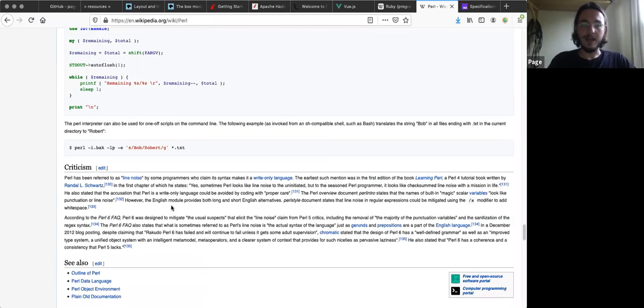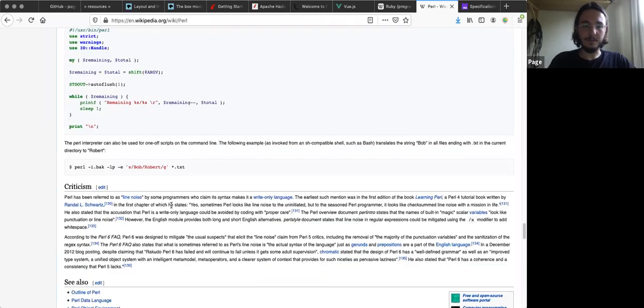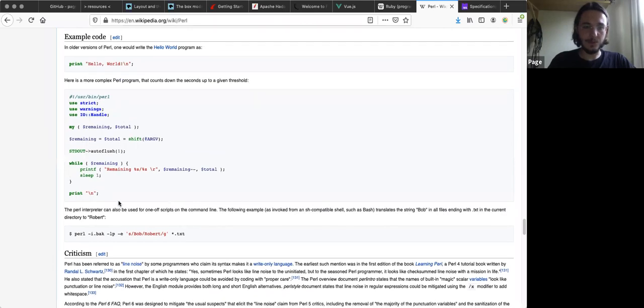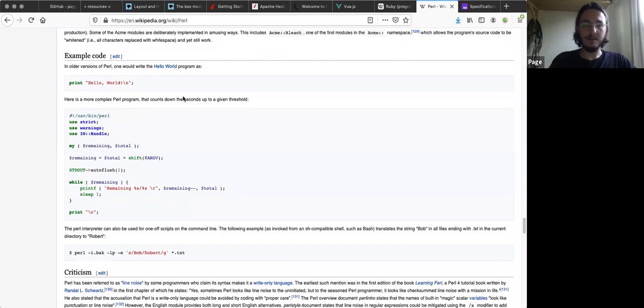But yeah, Perl is pretty difficult to read, as you can maybe see. I don't find it very easy to read. Though this does say it's a more complex Perl program, it's not that complex. It's literally just counting down some seconds. So that's kind of unfortunate that it has to look like that.